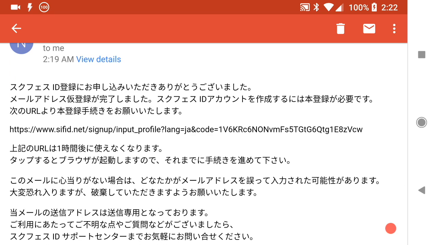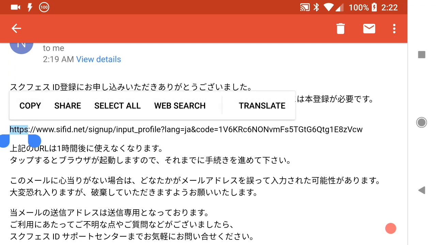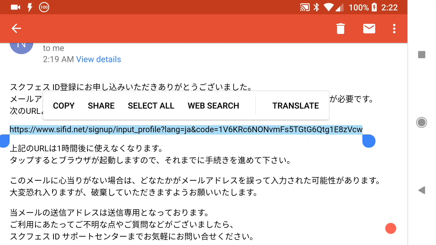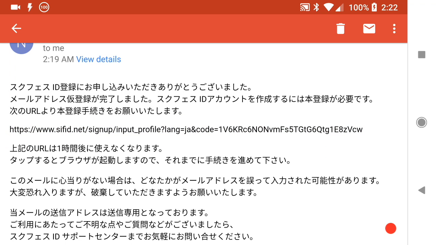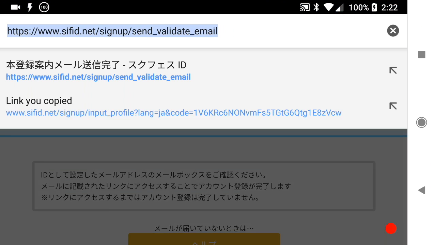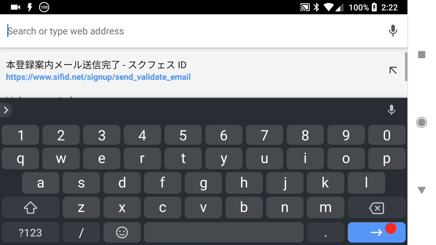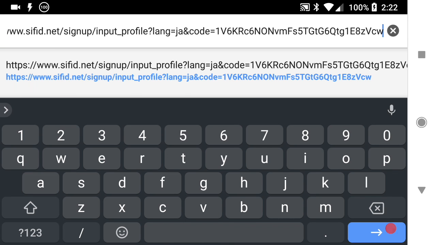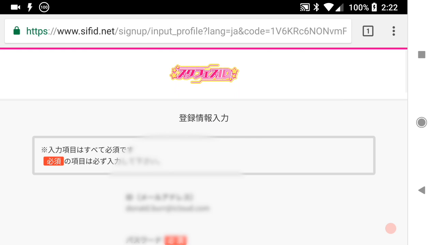Now, for some reason, my mail app did not turn this into a link, so I'll just have to select it and copy and paste. So select it, go to your Chrome browser, and paste. And just as before, fill in the boxes.